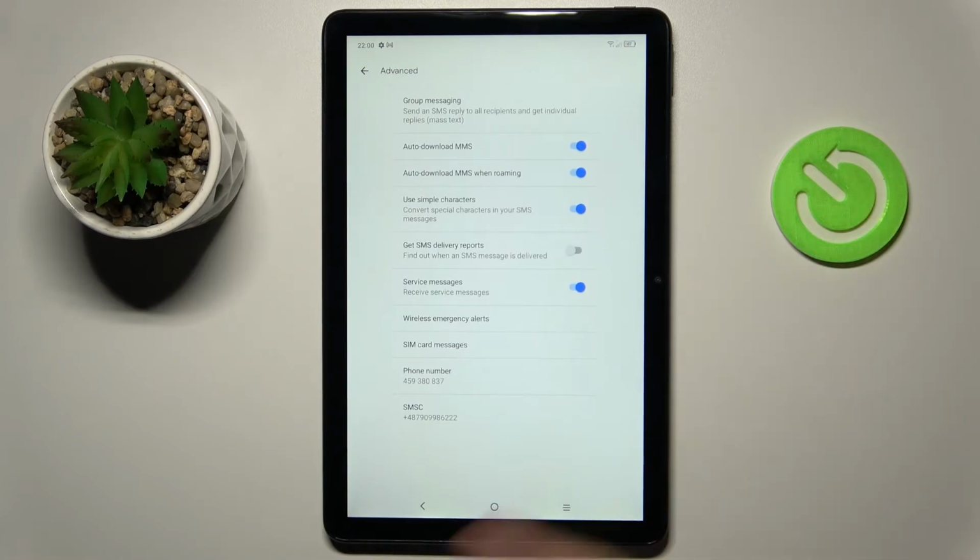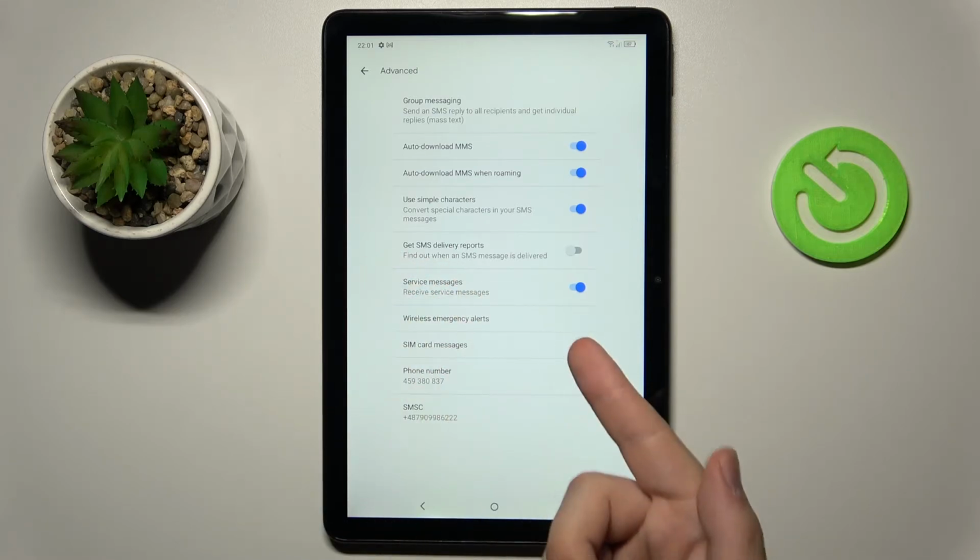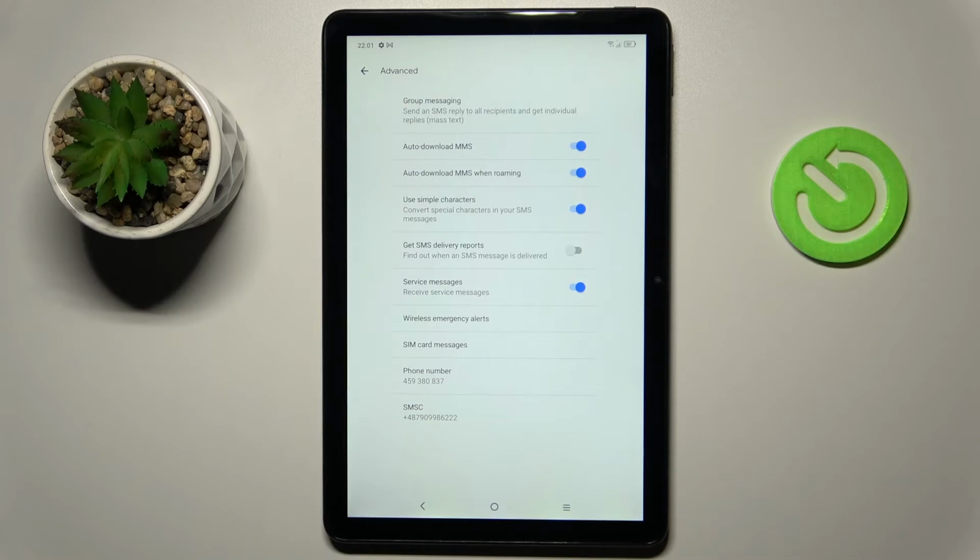And as you can see right now, almost at the bottom part of the page, we have the actual phone number of ours listed right here.